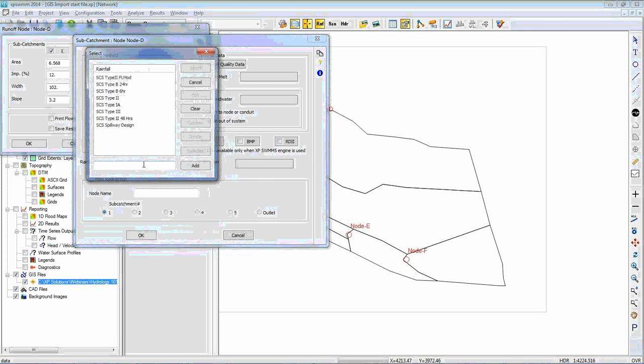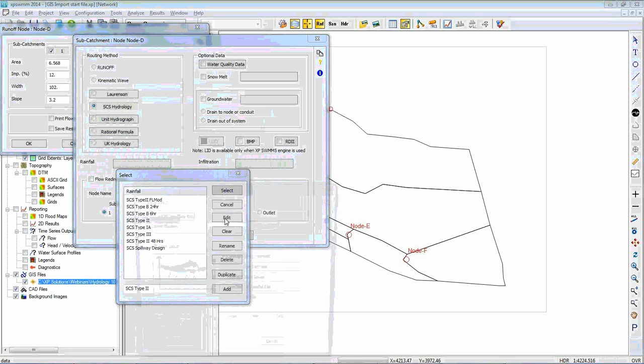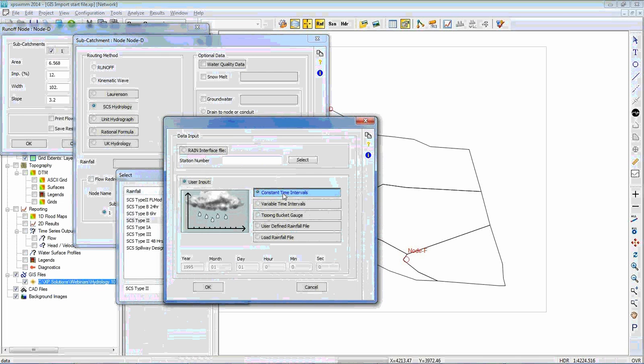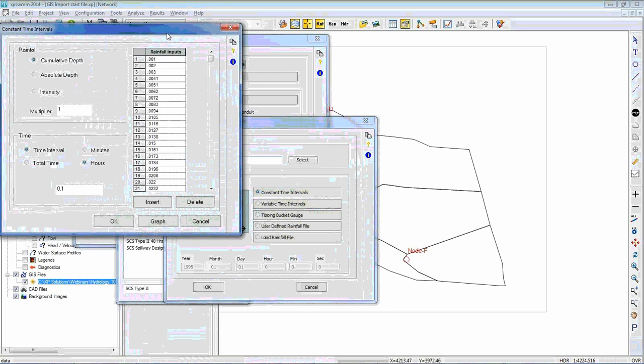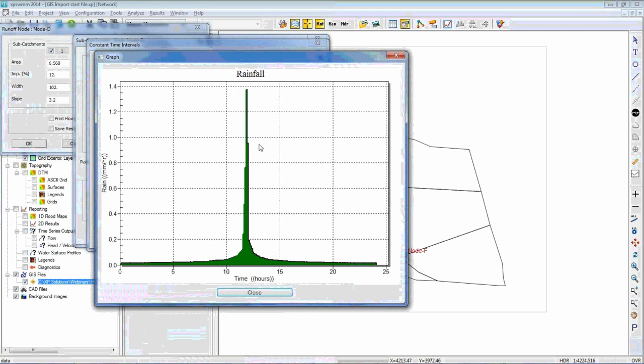I then have to select my rainfall, and I can again use one of the Soil Conservation Service patterns. I'm just going to select that type 2 pattern and edit it, and I'll show you what that pattern looks like inside the software. And if I hit graph, I can see that is the temporal shape of this pattern.